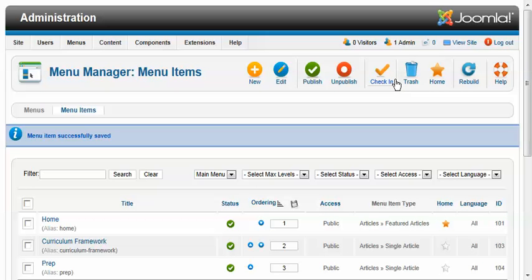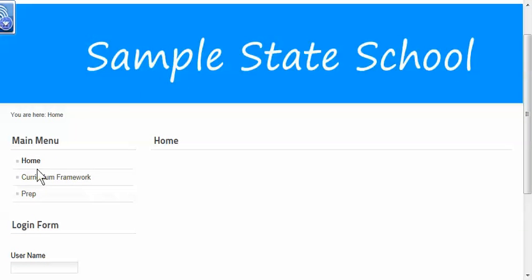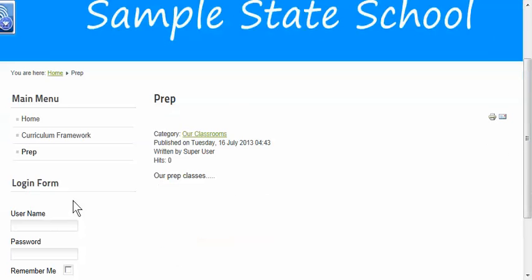Alright, now when I go and have a look at my site, so if I say view site, alright, there it is, there's my prep article on the menu. If I click on that, you can see that's my article there. Alright, and we follow the same process with all of our articles.